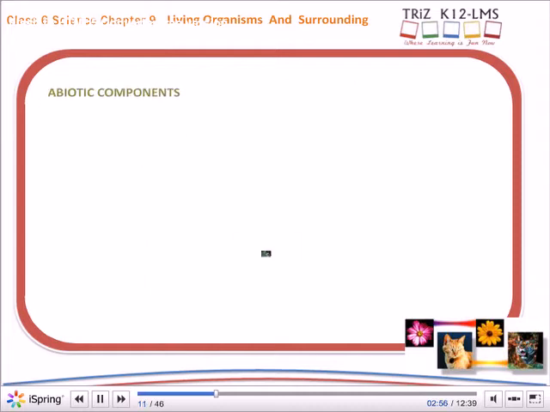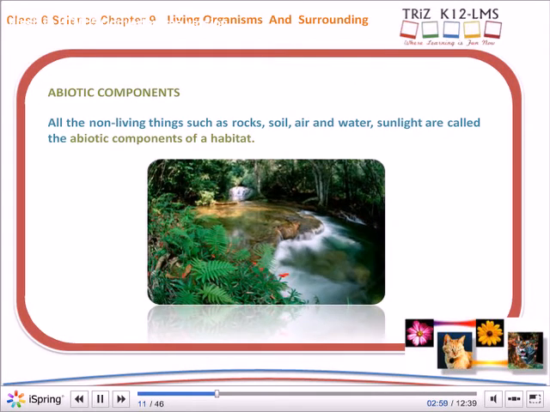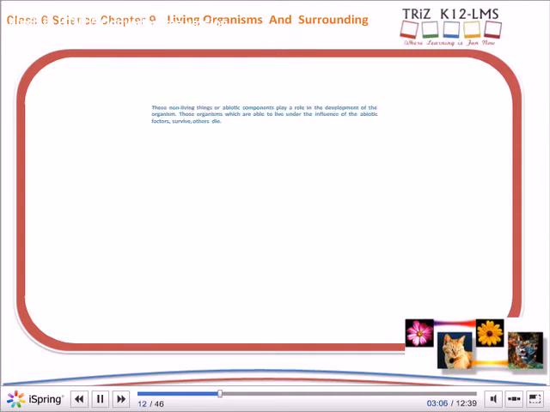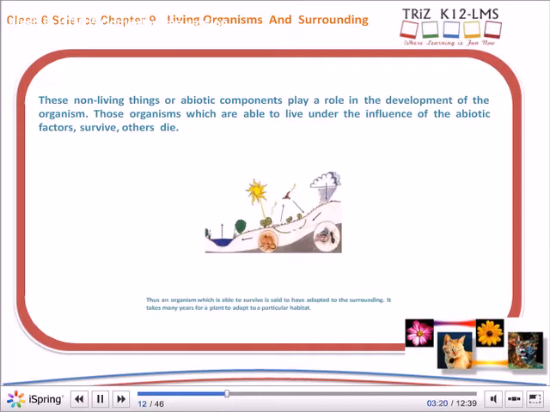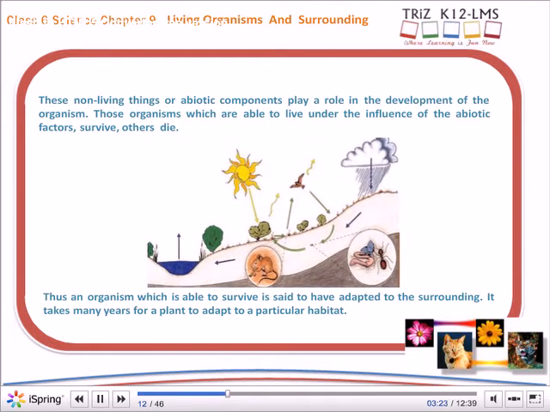Abiotic components: all the non-living things such as rocks, soil, air, water, and sunlight are called the abiotic components of a habitat. These non-living things or abiotic components play a role in the development of the organism. Those organisms which are able to live under the influence of the abiotic factors survive, others die. Thus, an organism which is able to survive is said to have adapted to the surroundings. It takes many years for a plant to adapt to a particular habitat.